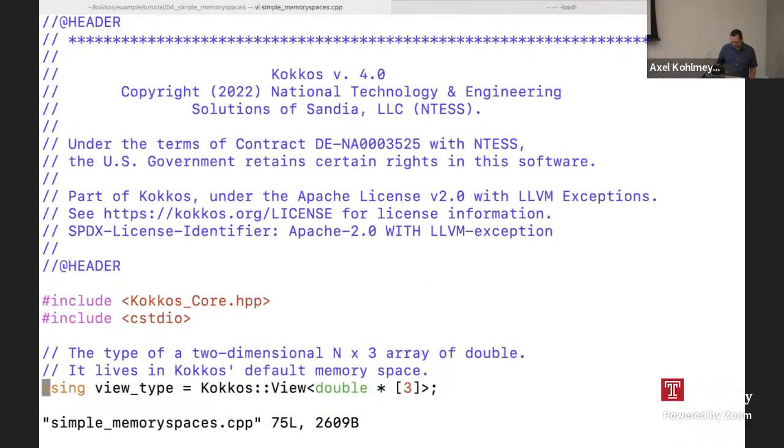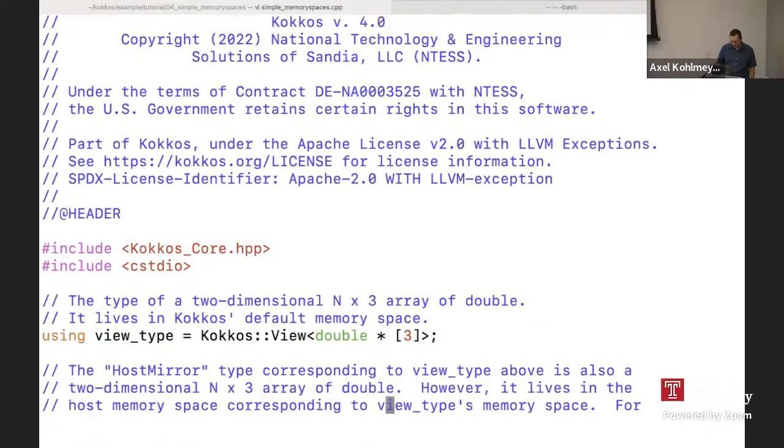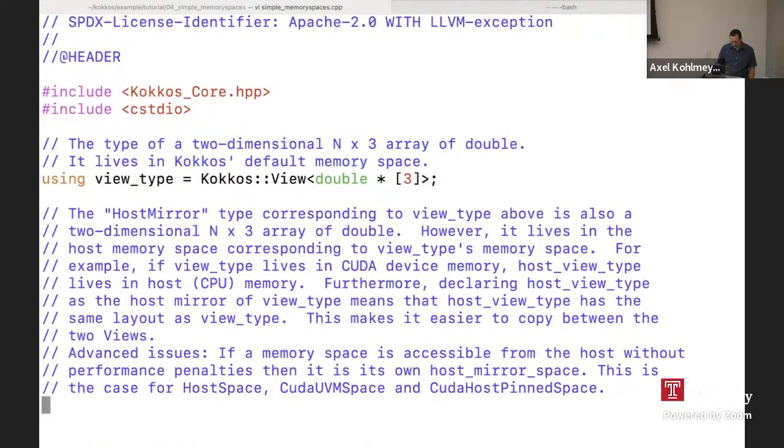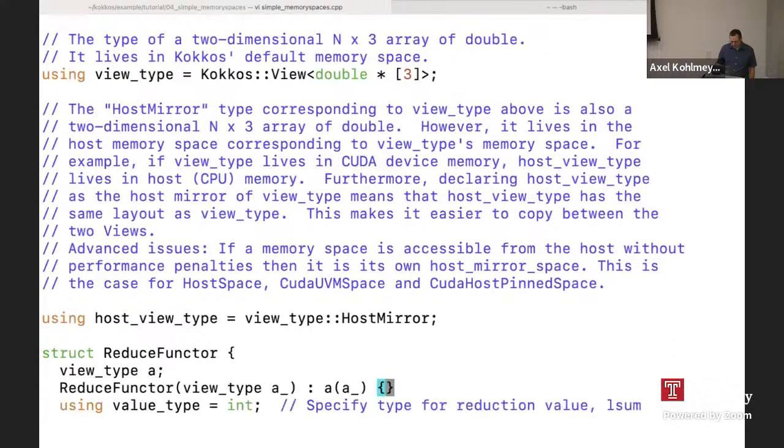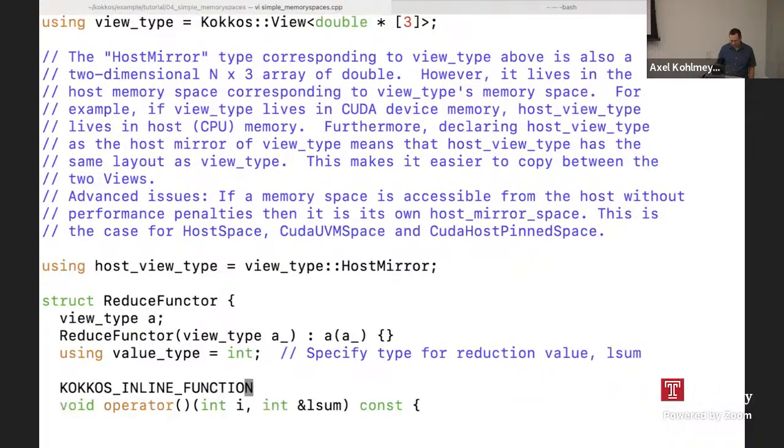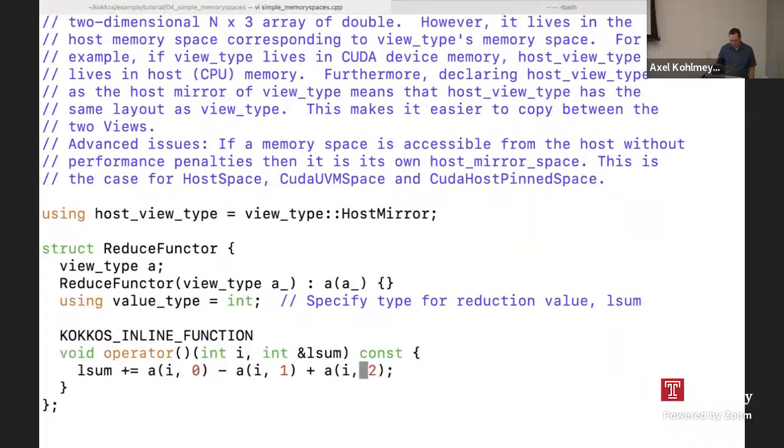Okay, so we have the same view type, 2D double, and we also have this host mirror type. We have a reduce functor, so we're going to do a reduction over the 3 indices. It's a little bit different than before, but you're doing a sort of matrix operation or something like that.